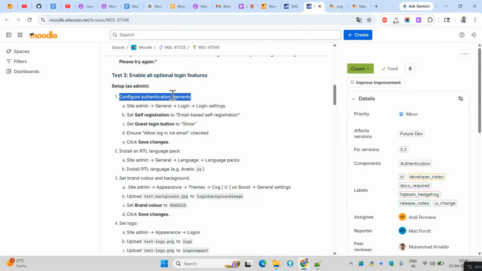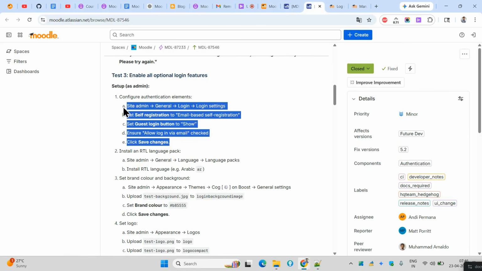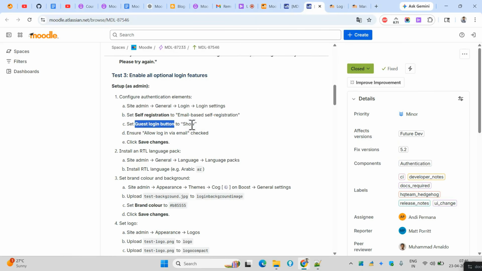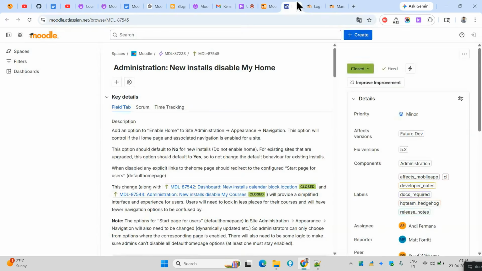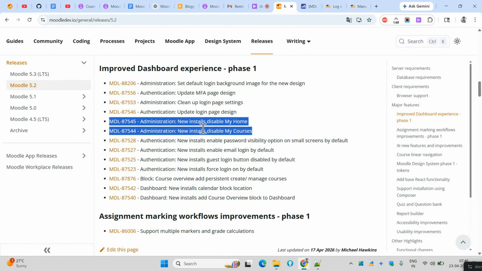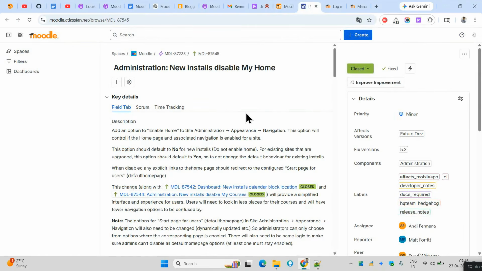Okay, so configuration, authentication. Earlier it was a part of authentication, but now you see site admin, general, then login settings will appear. Set this to email based registration. So if we want to enable this one, yes, we'll have to make it so. Clear. So closing this one. Now this is the ticket: disable home page. What is this? So new install disable my home page.